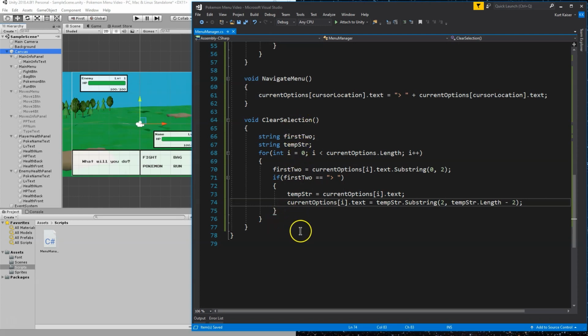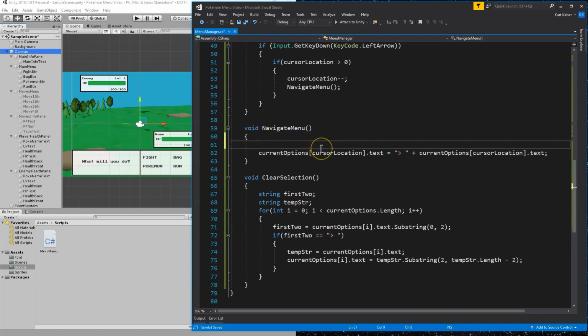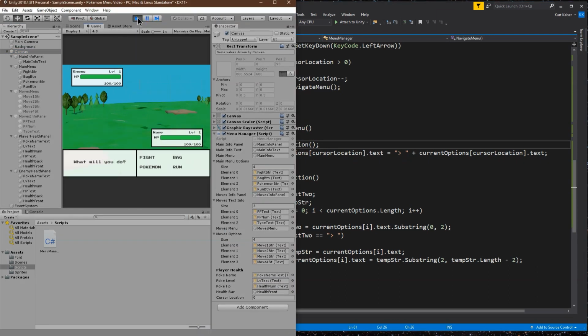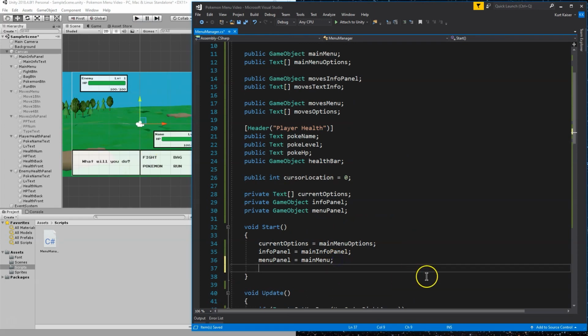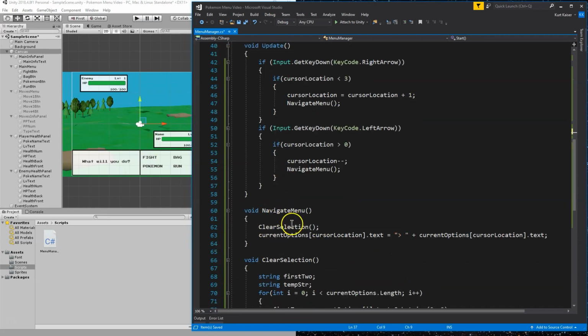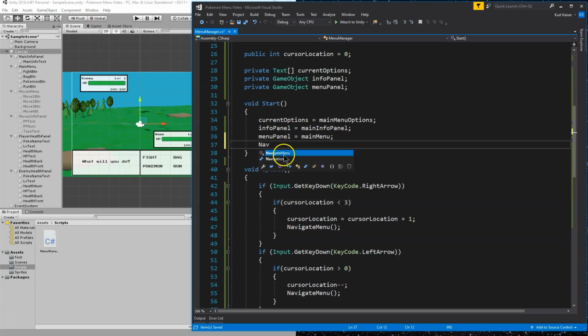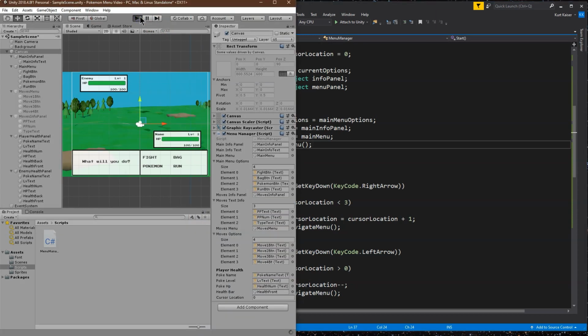So that's what this is accomplishing. It's clearing that selection. So where would I do this? Well, I would want to do this in my navigate function. Clear selection. I want to clear out the old before moving the cursor around, right? I'm going to hit save and let's test this. And it's working. Notice though, when we start, the cursor's not there. So to do that, I need to call it here at start. What grabs our cursor and slaps it on there? Navigate menu. So navigate menu it is. Boom.